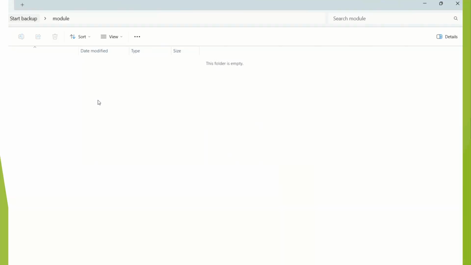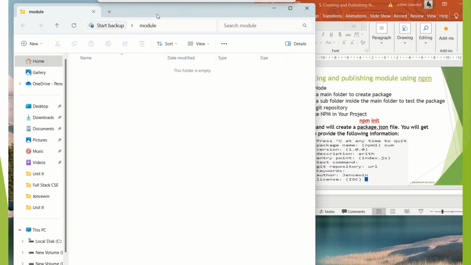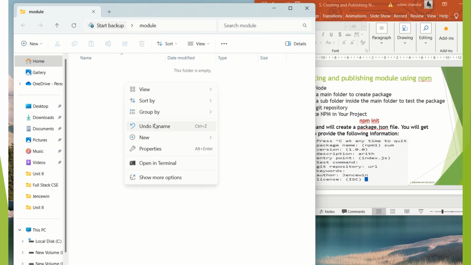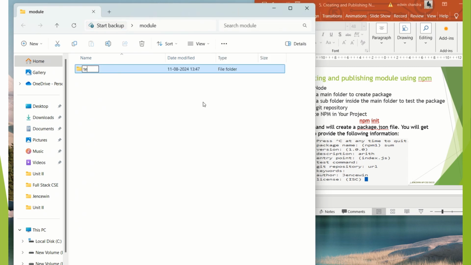And for testing this internally, create one subfolder inside that main folder. I give the name as test.